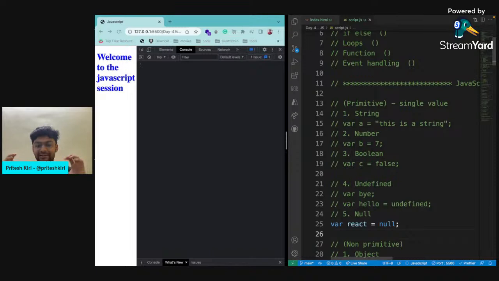There might be a big confusion between what is undefined and what is null. If I start explaining it in detail right now, it will take an entire hour. So whenever someone asks you what the difference between null and undefined is, you can tell them null means I'm assigning no value, and undefined means we don't know what that particular variable may hold.